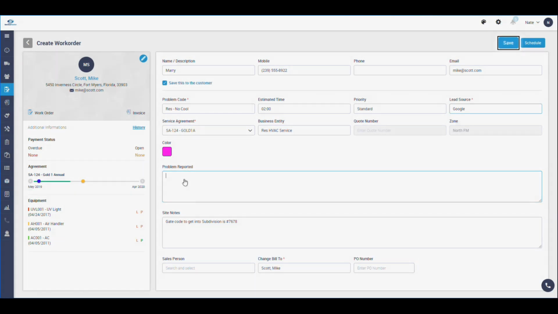At this point, you can save the record if you do not want to schedule the call for a specific time slot, which will automatically add the work order to the unassigned column on the schedule board. If you want to schedule the call or assign a time slot that is convenient for the customer or that you expect the technician to be there, click the Schedule button.